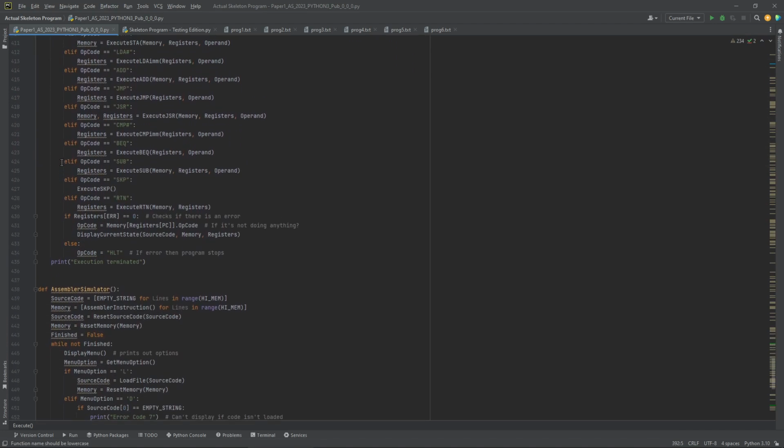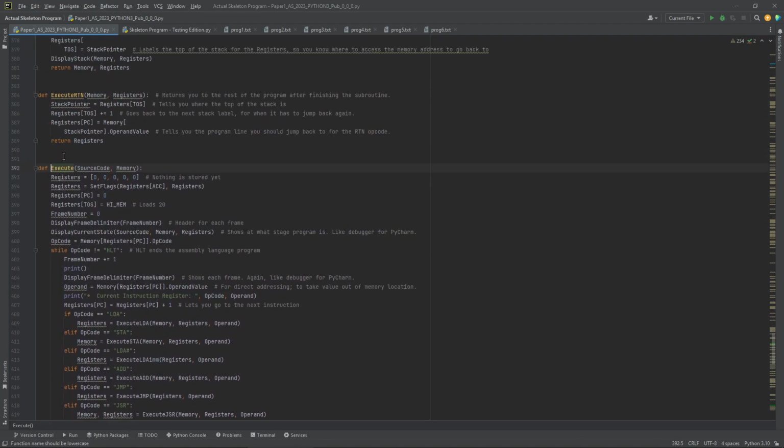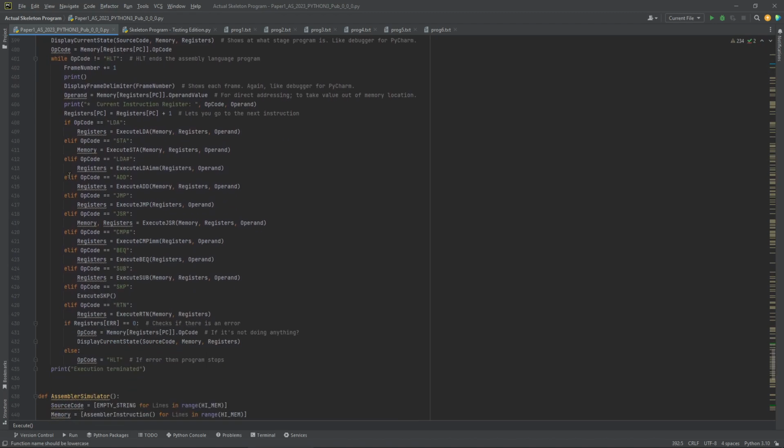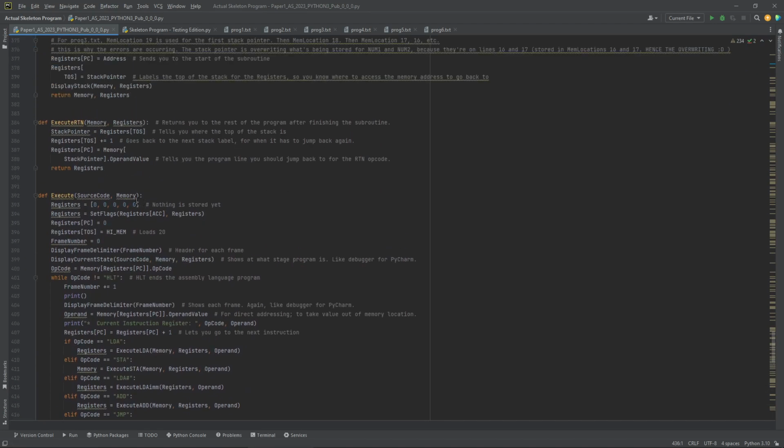Now we have execute, this wonderfully long function all on its own. That's not even a function, actually. It is a procedure because it doesn't return anything. Congratulations, we have 3 procedures.